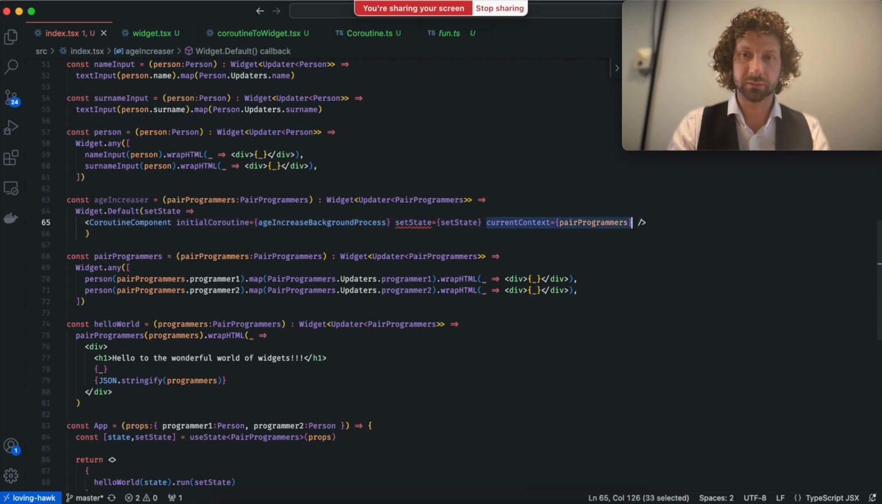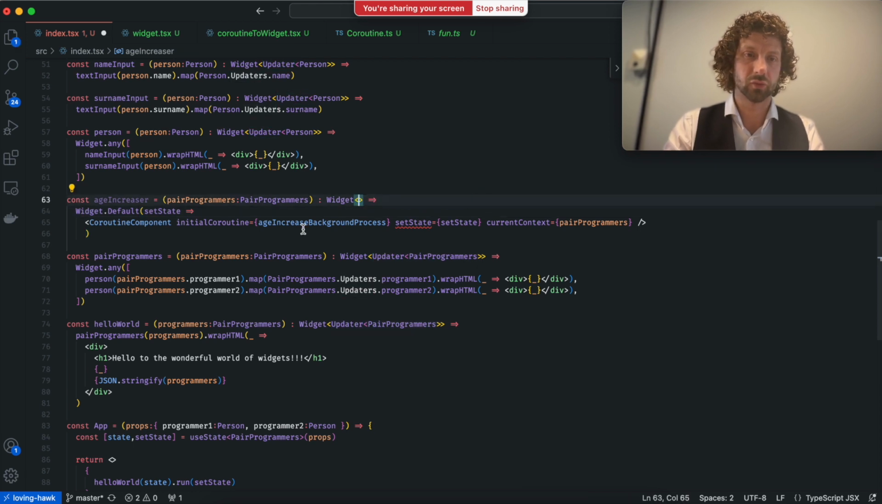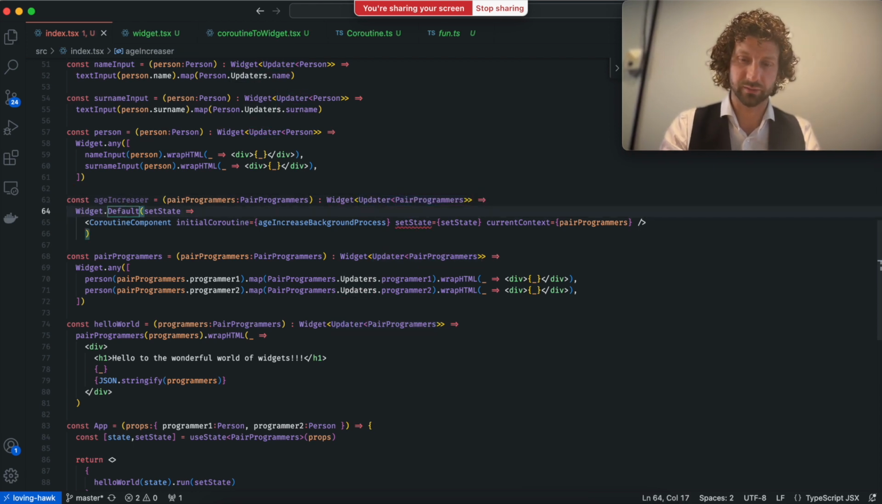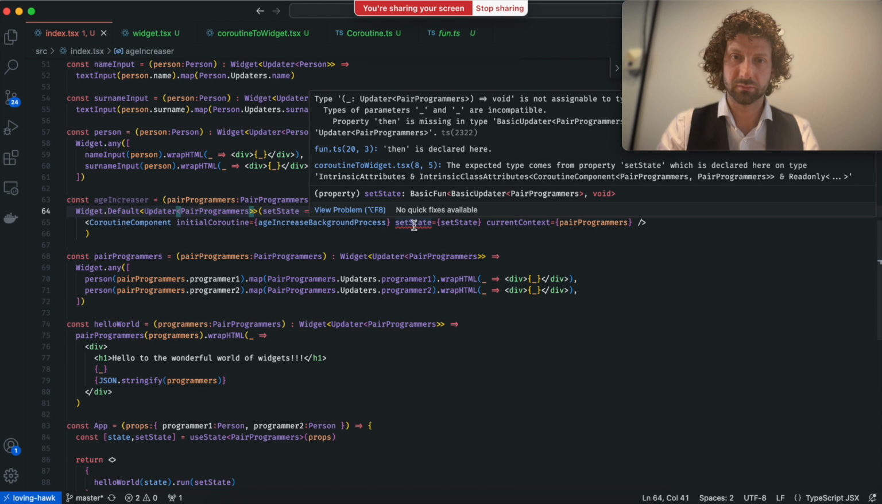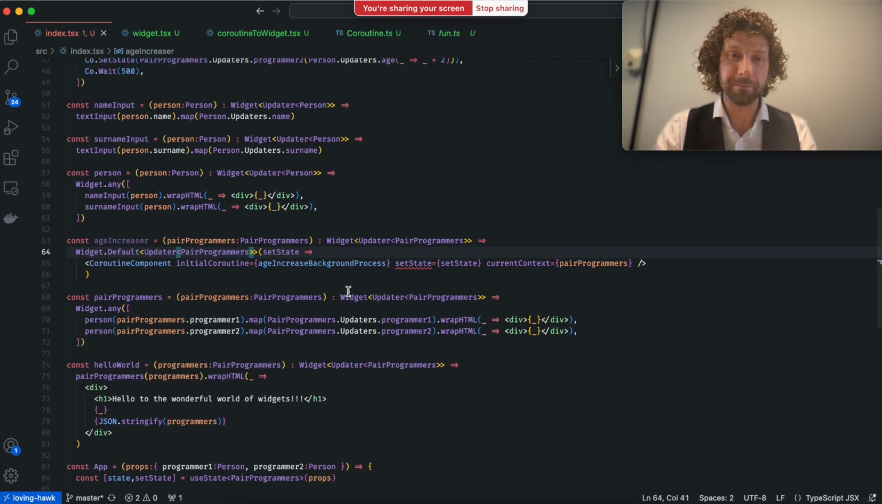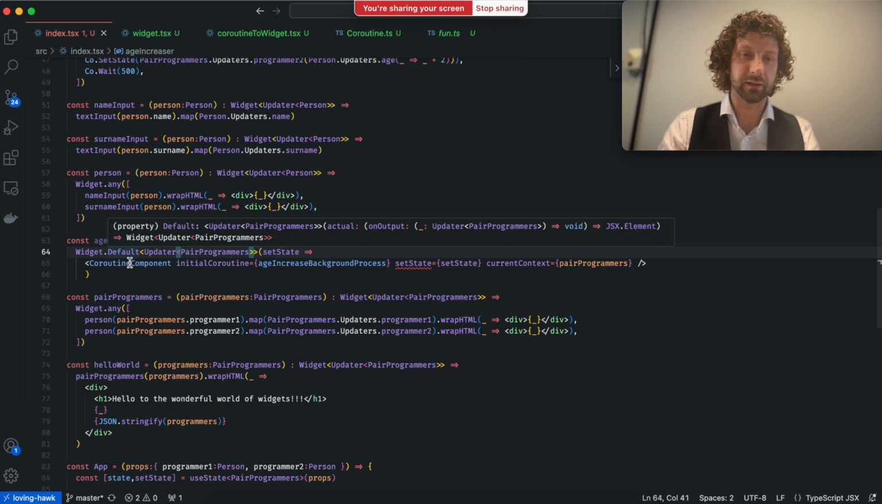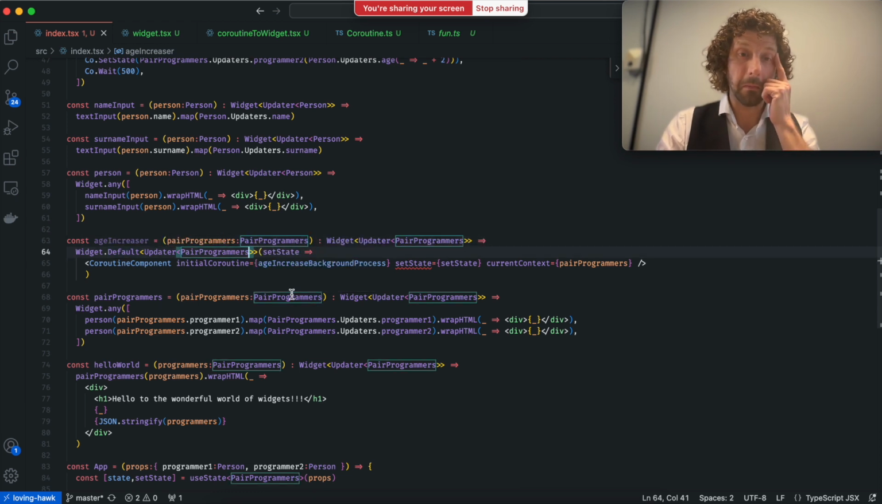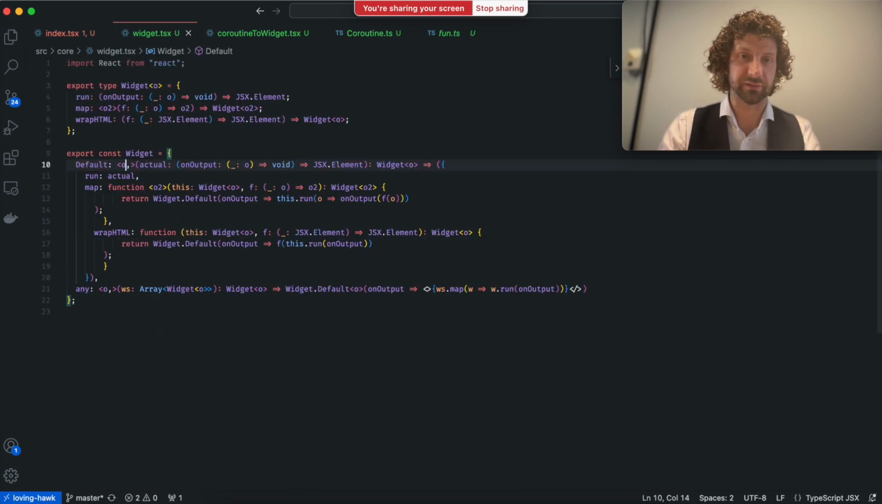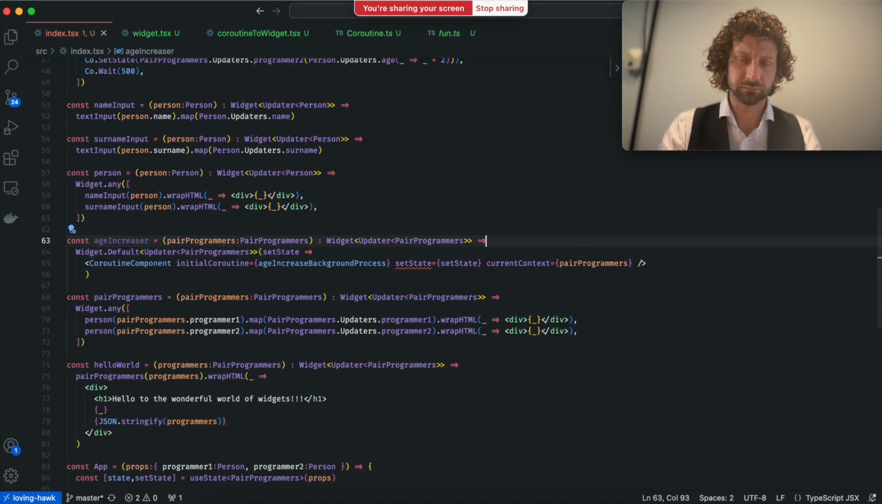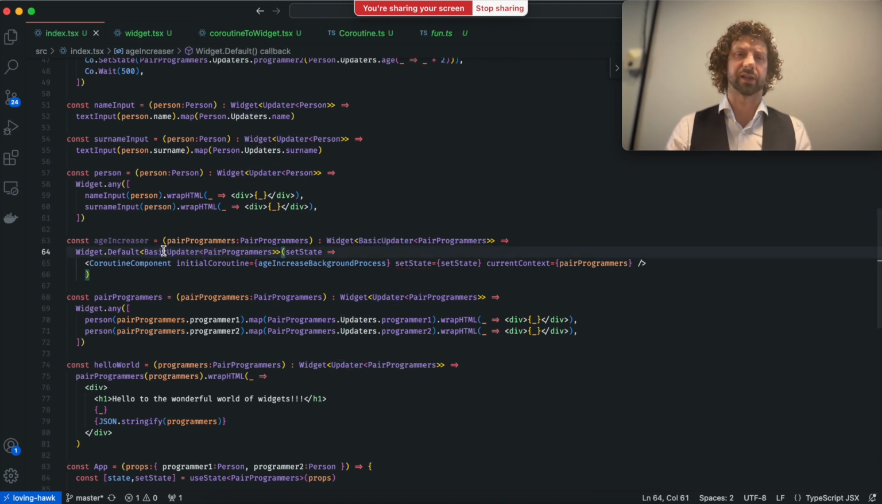Let me see if I can. It doesn't know the type yet. Okay, so let's make it clear that this one is a widget of updater of pair programmers. Okay. Because in the widget we are expecting a full updater, but actually this is probably too restrictive. Or the widget itself can also just return a basic updater. Let's see if this is enough. Yes, this is enough. Yeah, okay.